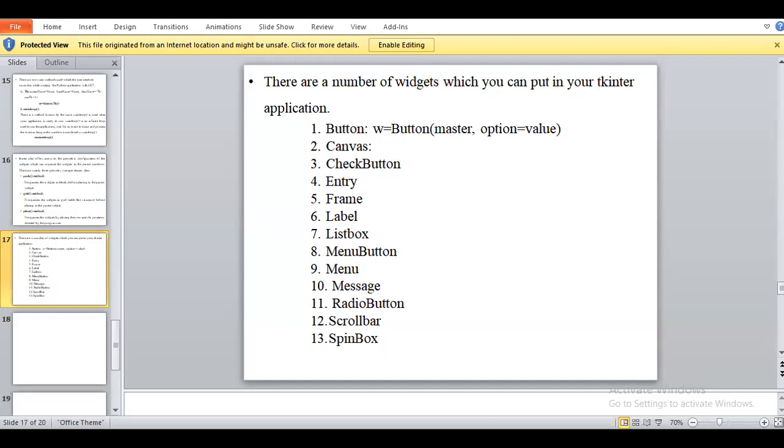We use the radio button for choosing only one option. For example, consider our MCQ test or online quizzes. In those we use the radio button. So we will execute the program for the radio button.